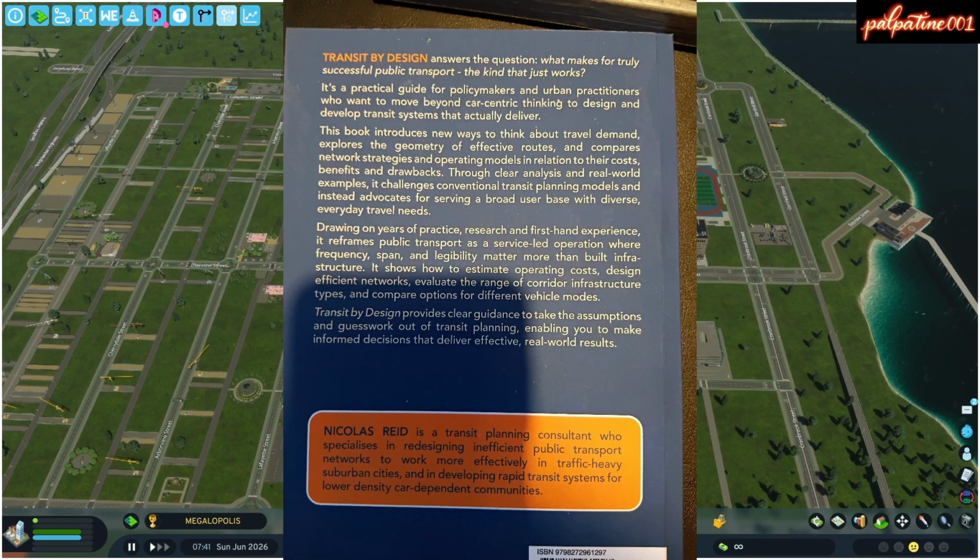It shows how to estimate operating costs. They do apply in Cities: Skylines 1 and 2. Design efficient networks. Still applies here. And evaluate the range of corridor infrastructure types. And I've just shown a couple, with grade separation versus on-road versus semi-separation. And evaluate the range of corridor types and compare options for the different vehicle modes: bus, light rail, metro, and heavy rail.